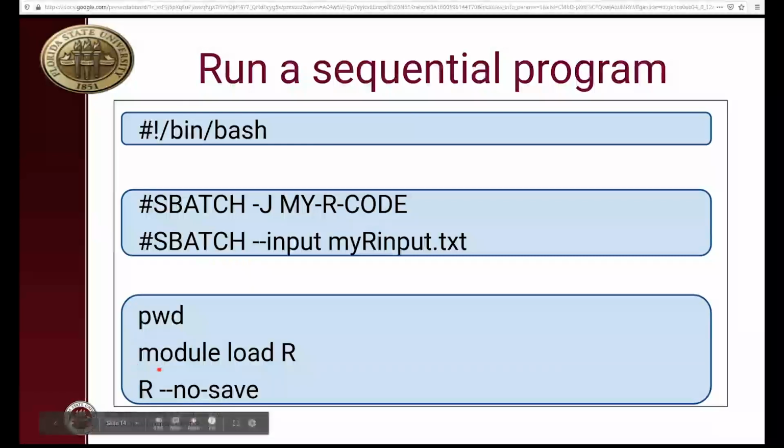And I need to get R in my path, so I use module load R, and then I use R no save. Now the interesting thing is I don't use any input for R, because I specify that Slurm should pick up my R input file as the standard input. What this does, it gives the text in my R input as the standard in for R. So these are Slurm directives.